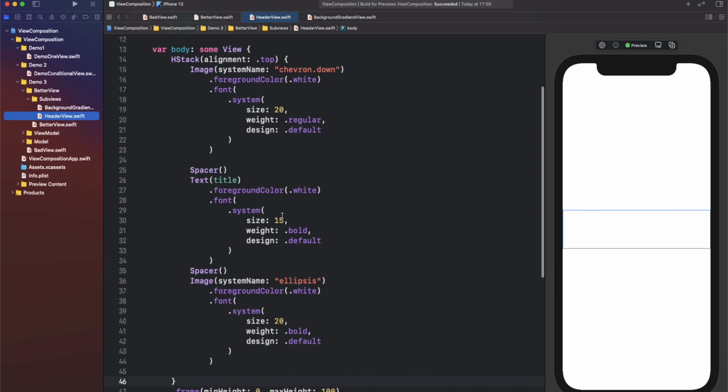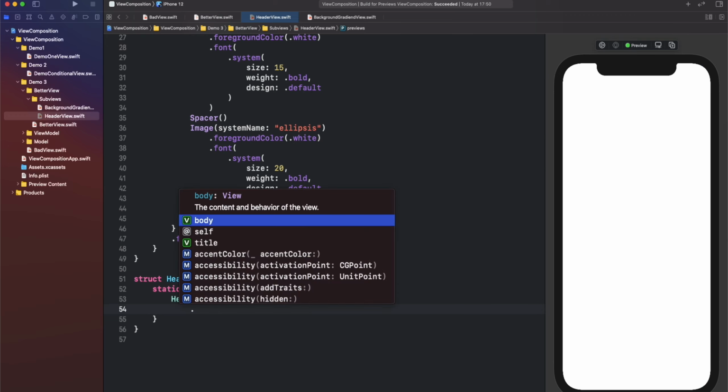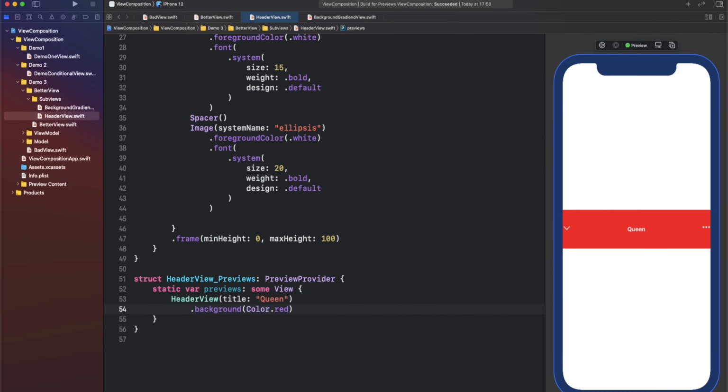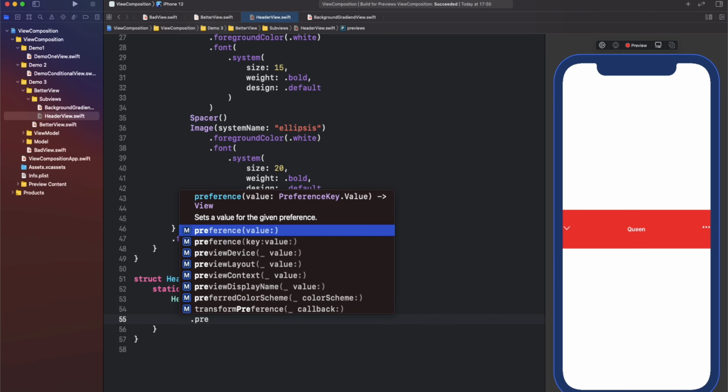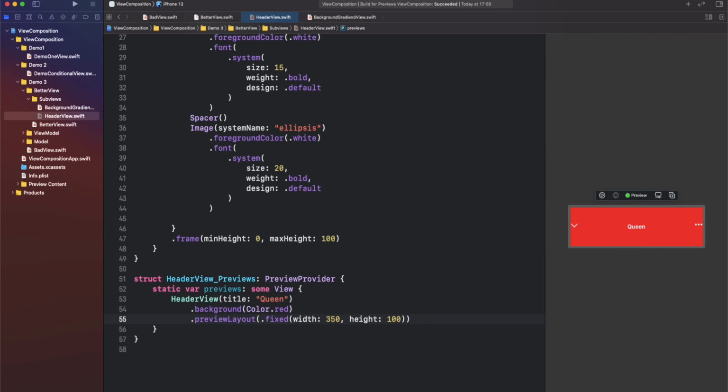Okay, anyway, in this case, let's just improve the preview here. Let's add a background color for our preview. And instead of having all the iPhone layout, let's reduce the layout just for a particular width and height. I will use 350 and 100. There you go.